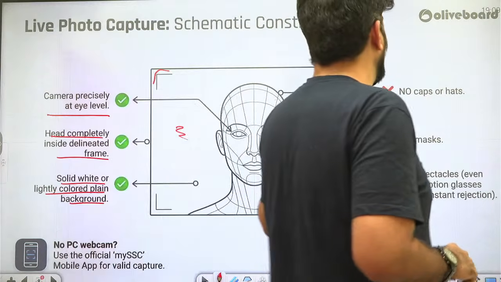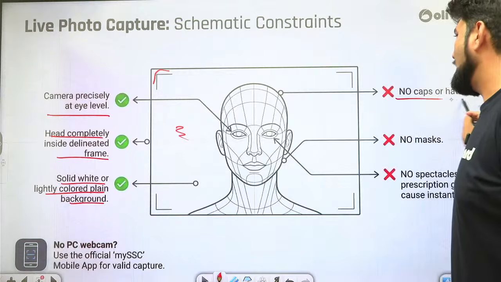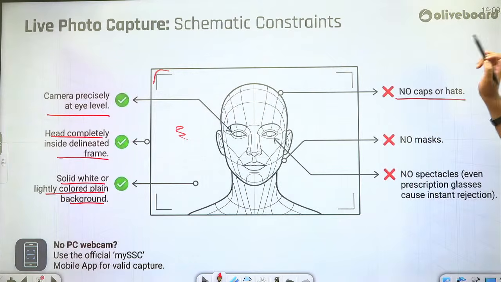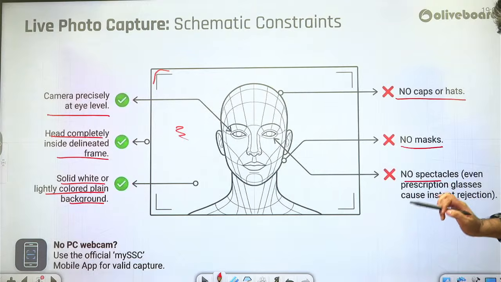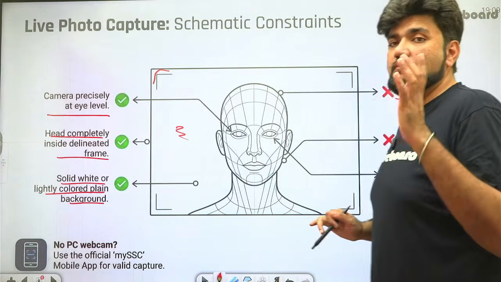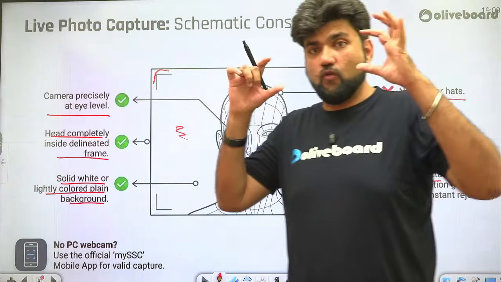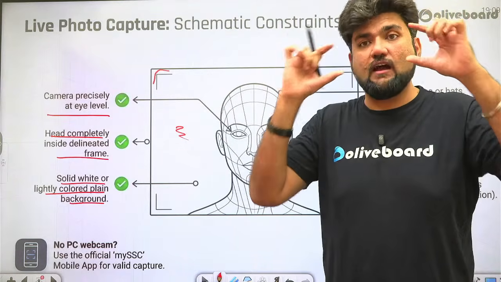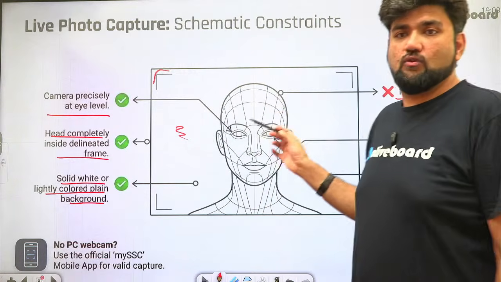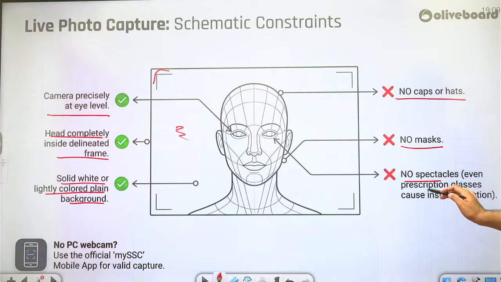Now, of course, what are the don'ts here? No caps or hats are allowed. No masks are allowed. And no spectacles. Even if they are prescription glasses, you need to take them off. Even if you're a person for whom visibility without glasses is difficult, despite that, for the photograph you'll have to remove the glasses and then take the photograph. Make sure you adhere to this very strictly.